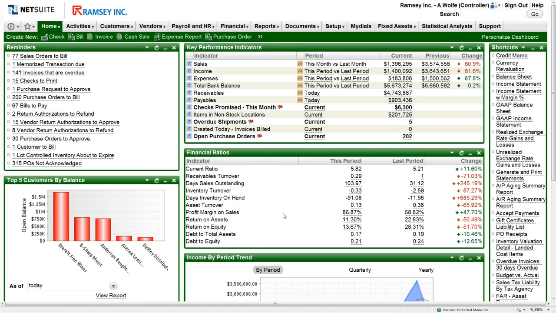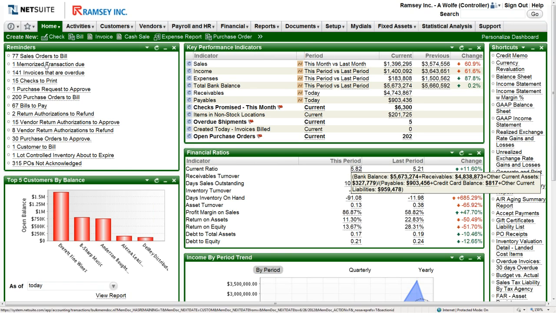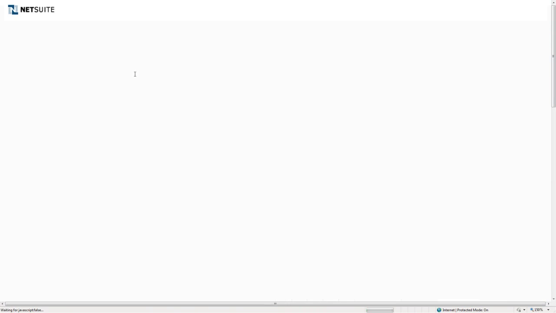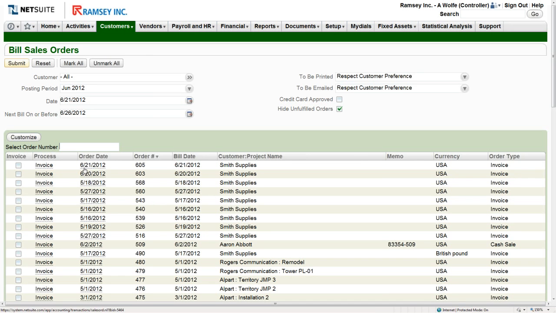I've got some financial ratios where I can actually click and see the details of those financial ratios. It shows you the formula. You can actually manipulate the formula and create your own ratios as well. But from here, again, the ability to click and drill down into those details so I can see what that number is coming from. But we'll go ahead and also leverage the reminders up here. These are my invoices that are ready to be printed. So we'll go ahead and take a look at the sales orders that are ready to be invoiced. So here's that order, 605.